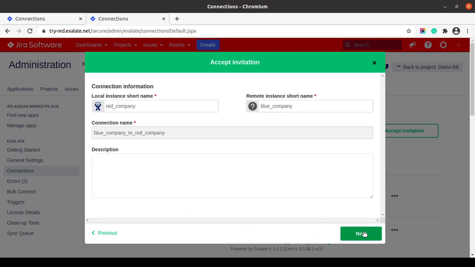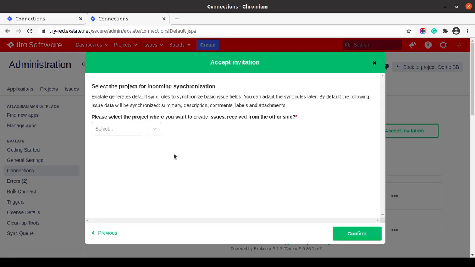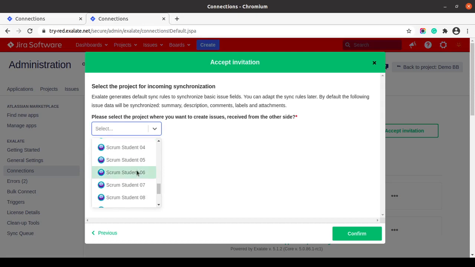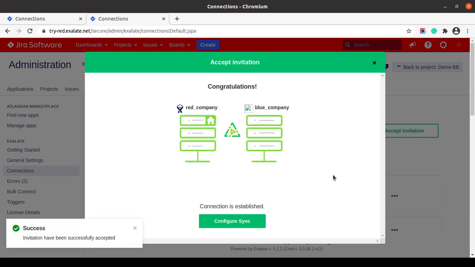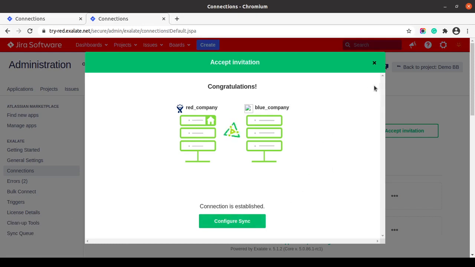We accept the invitation. Next. Here, we select a project where we want to create issues received from the blue company. I'll scroll down. And I'll select Red Product. I'll confirm. Congratulations, the connection is established, and we can go ahead and use Exalate to synchronize issues and more. Thank you.